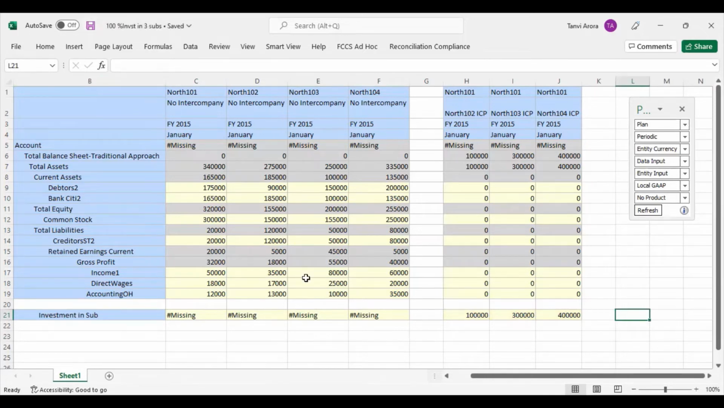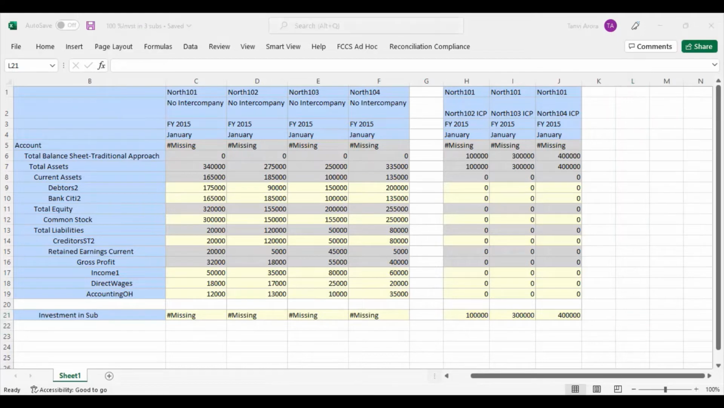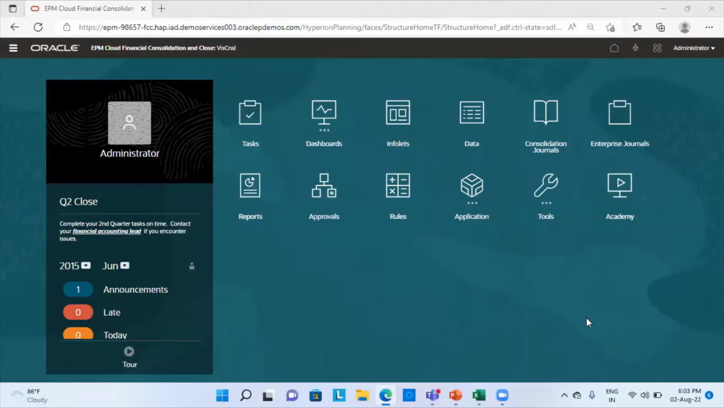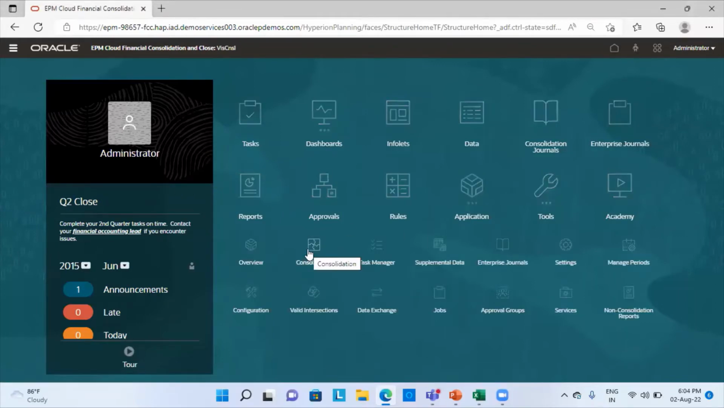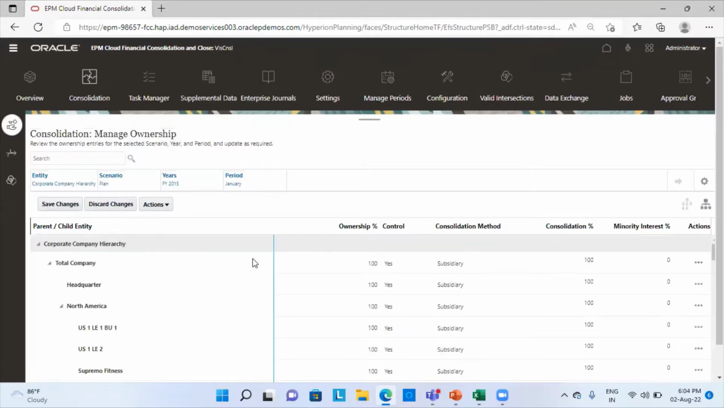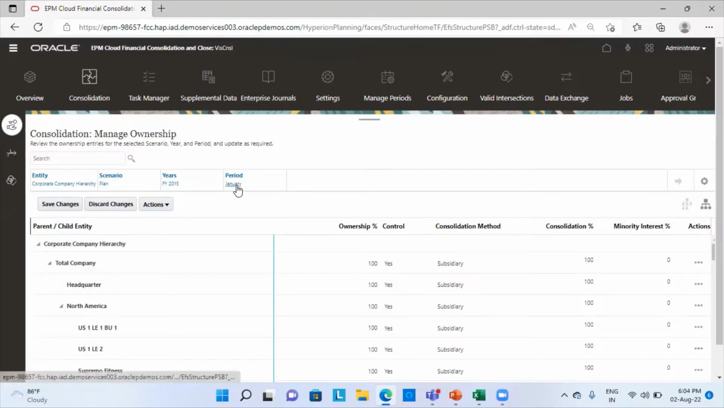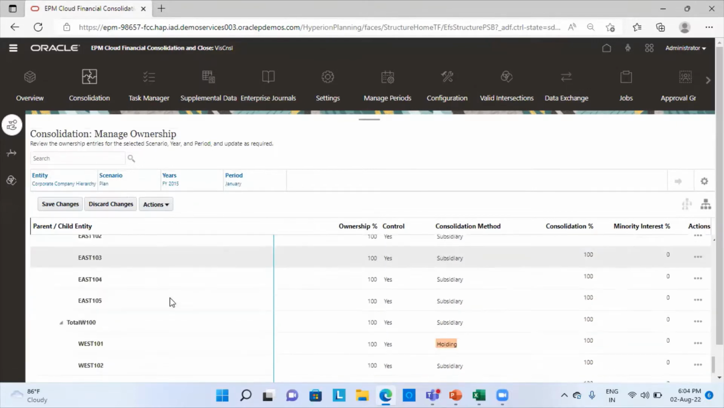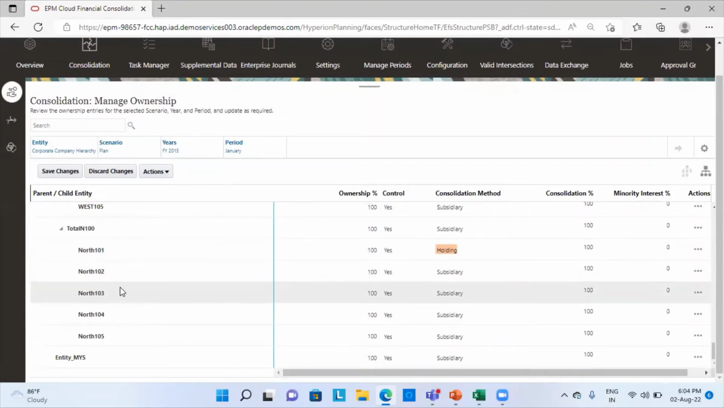Now I will go to my application and define my ownership structure and run the business rule of consolidation. Okay. This is my application. I will go to application and then to consolidation. Here I'll first see whether my POV is correctly defined. Scenario is plan, financial year FY 2015, period is January. Okay, so I will select my entity. It is North 101, 2, 3, 4.